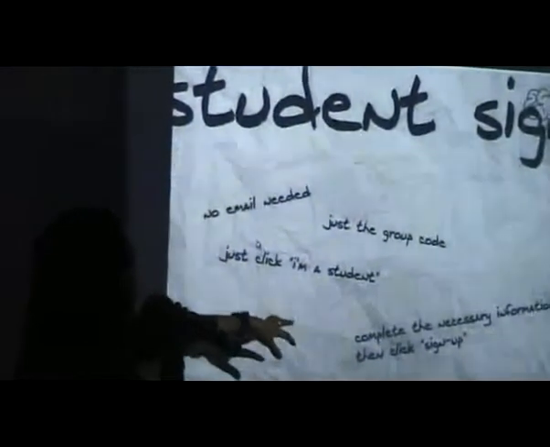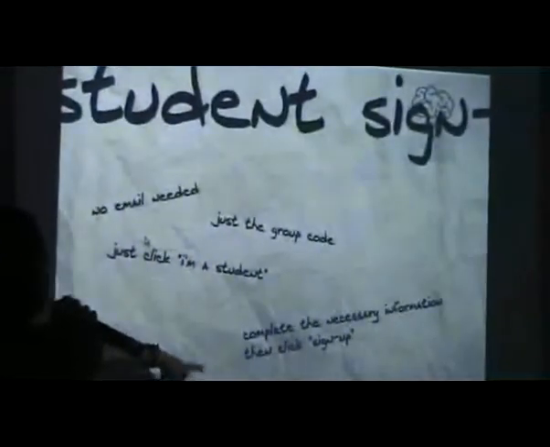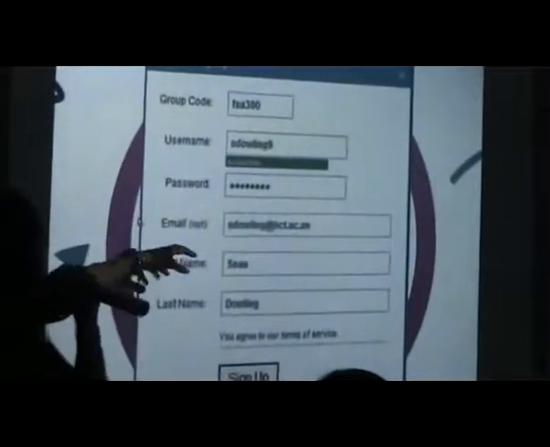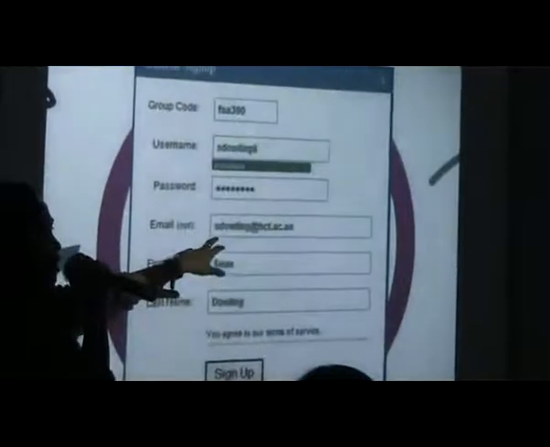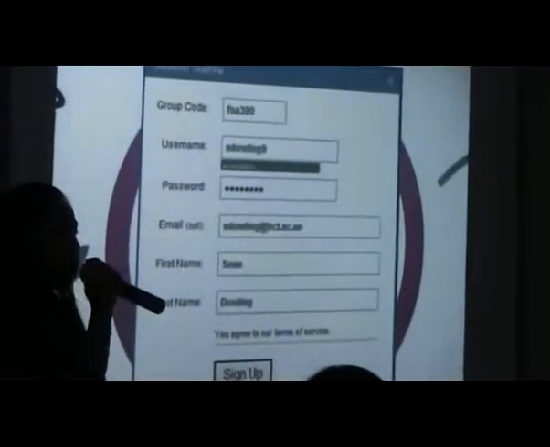So in here, no need to have an email address for the student. They just need your code for your group. So just click on I'm a student and then complete the necessary information, then click sign up. Just like this. Email is optional, but if I were you, you allow students to have their email given in this particular information.